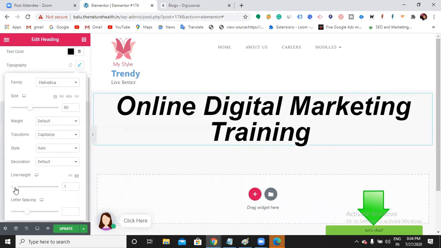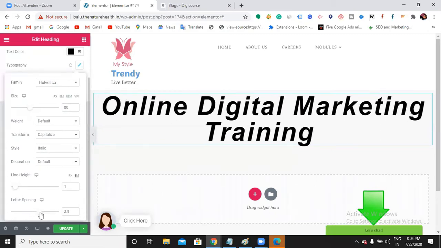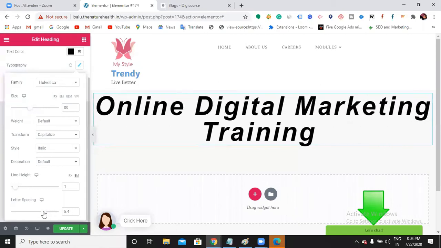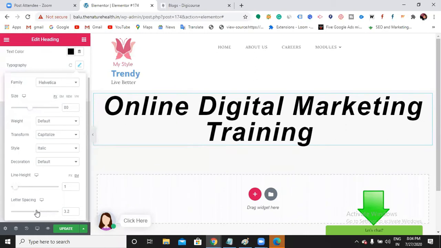So fine, this is the line height. Okay, letter spacing, space between the letters. This is fine, I think. Yeah, okay.